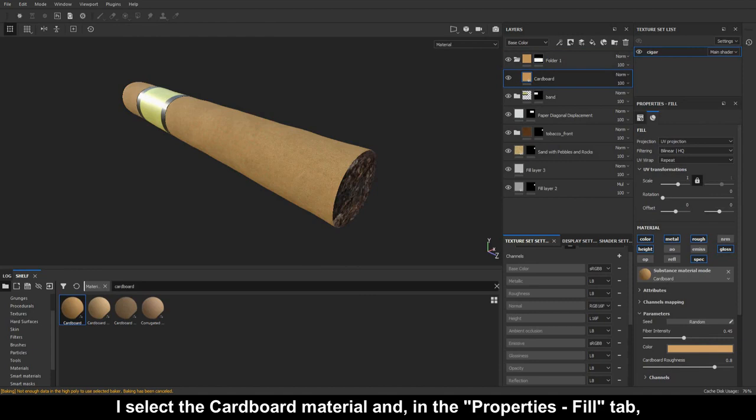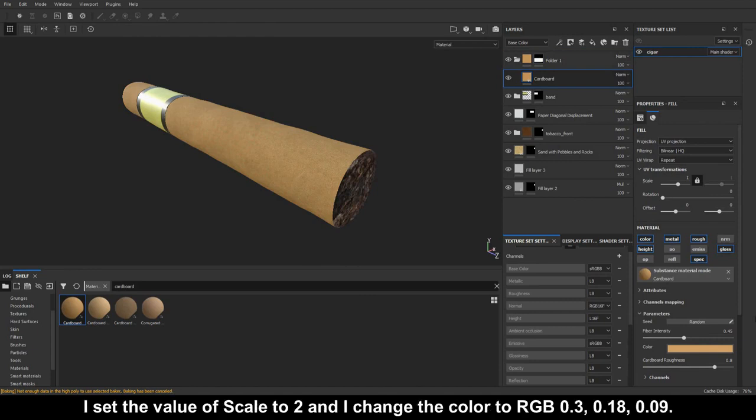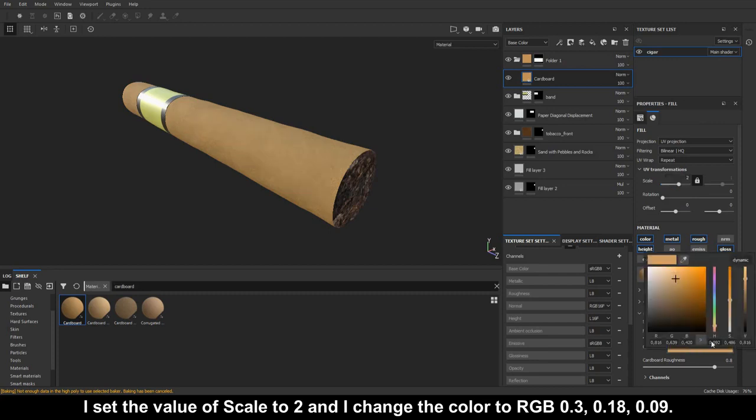I select the cardboard material and, in the Properties Fill tab, I set the value of scale to 2 and I change the color to RGB 0.3, 0.18, 0.09.